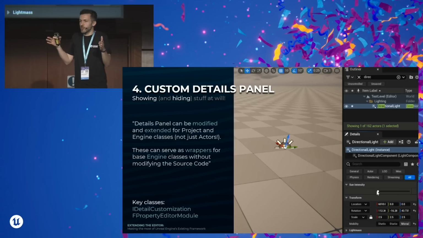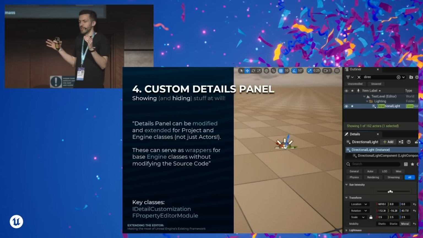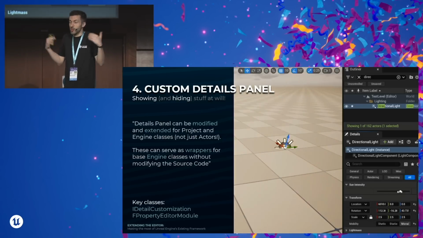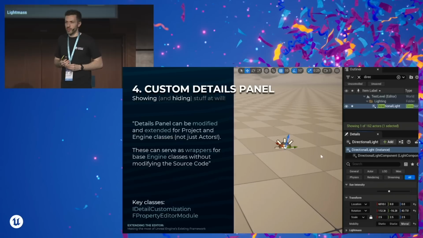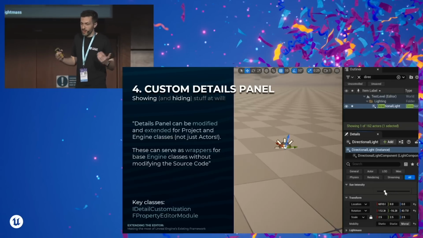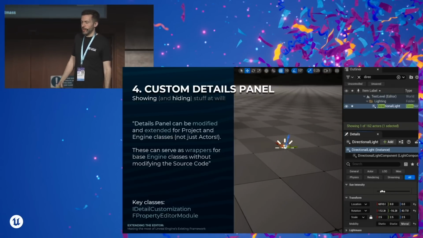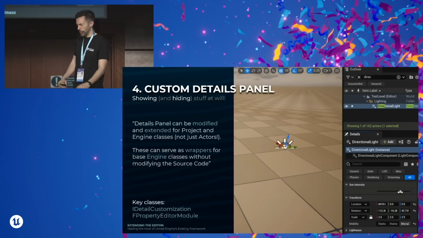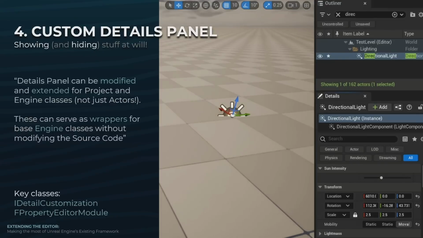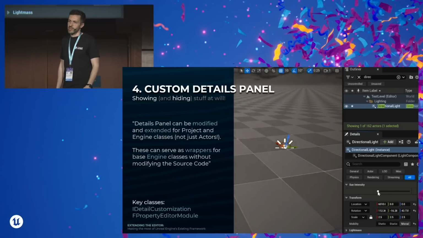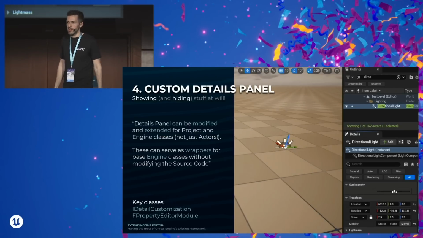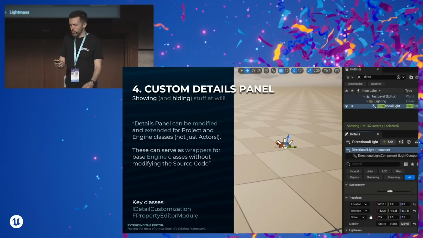Say you don't want to allow a certain system to be dynamic. You want something to have mobility set to static all the time. So don't even show it to the user. That's not an option. Here we are hard coding the range of our directional light between 0 and 10, and we are giving the user a way to drive that through a slider rather than typing values that might be out of range.